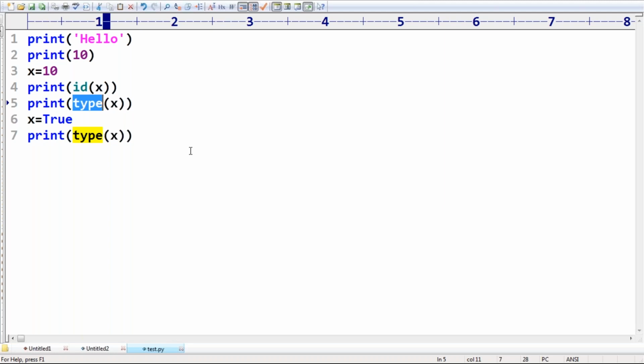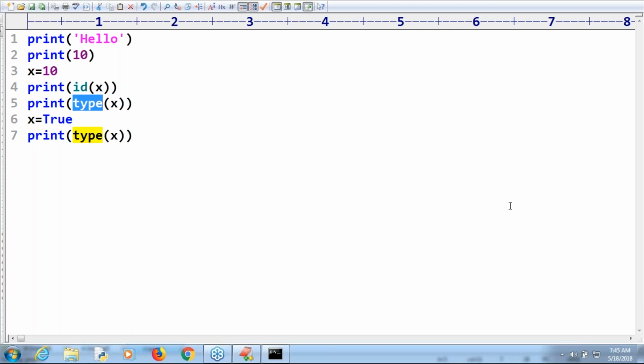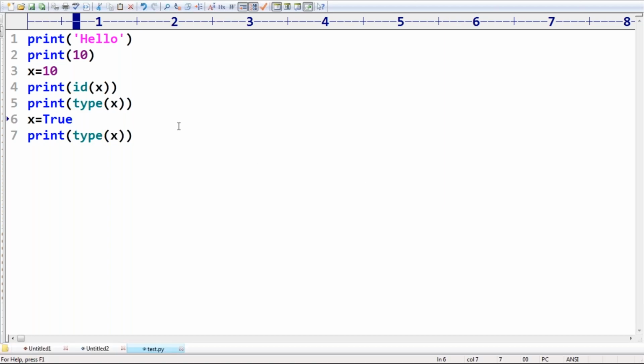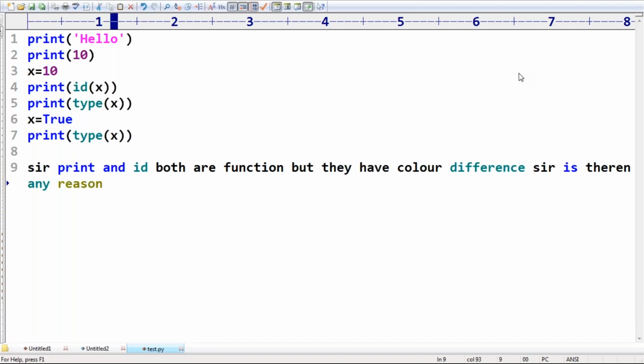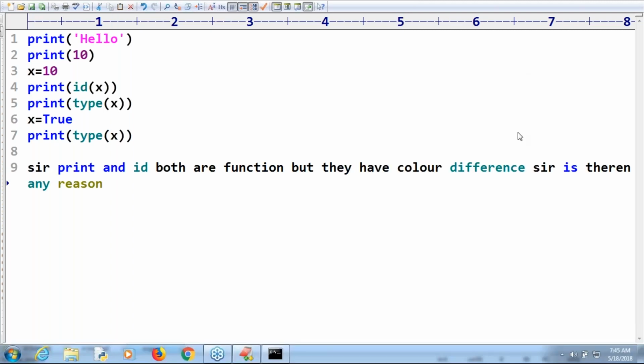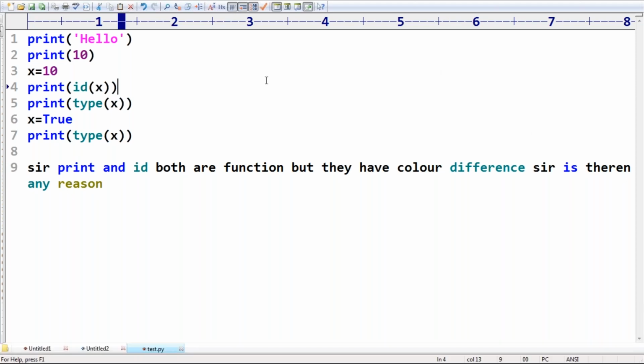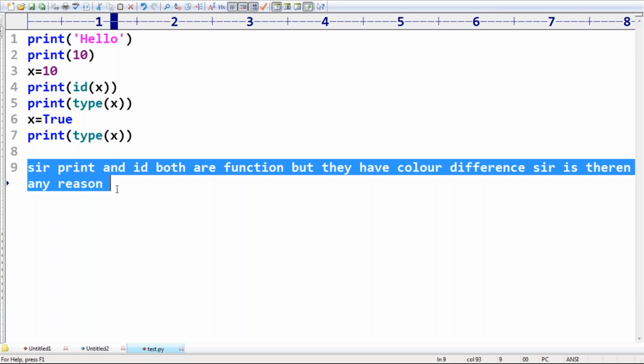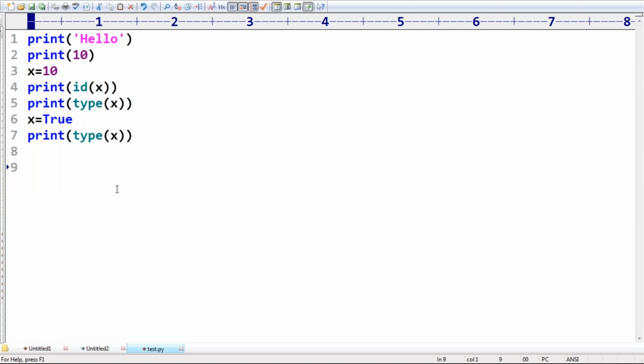Now, Navdeep is asking a very interesting question. You people should be aware of this one. Sir, have you observed? Print is a function. ID is also one function. After that, there are different colors. It depends on the editor we are using. Remember this one. This editor interprets it internally in that style. If you go for PyCharm, if you go for Eclipse, then automatically the style is different. Are you getting it, right?